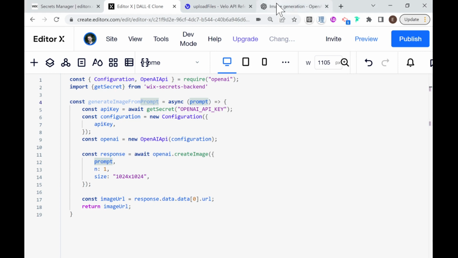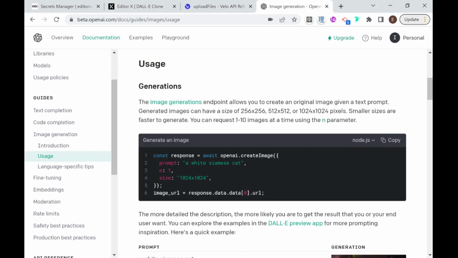N is 1. So if we head over to the documentation, you can see that we can request 1 to 10 images at a time using the N parameter. So that's just here, it's one image. And this is something that we might change later on, or we might let the user decide. But for now, I'm just going to leave it at 1.